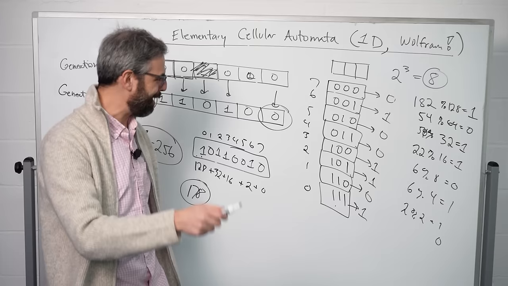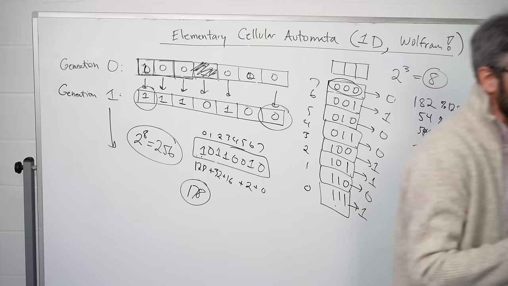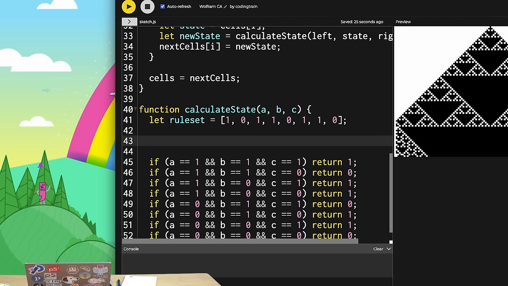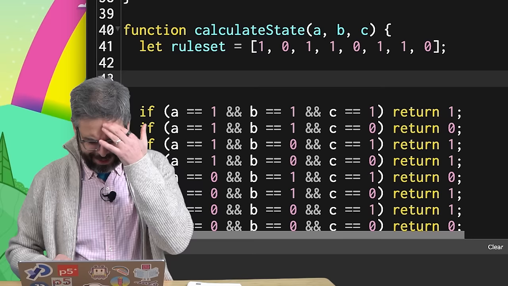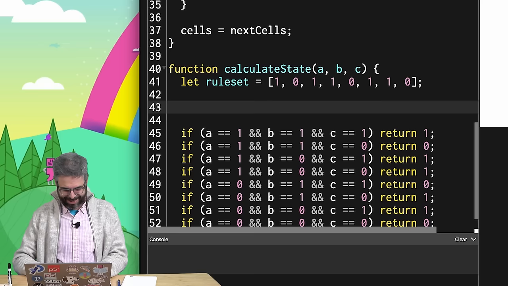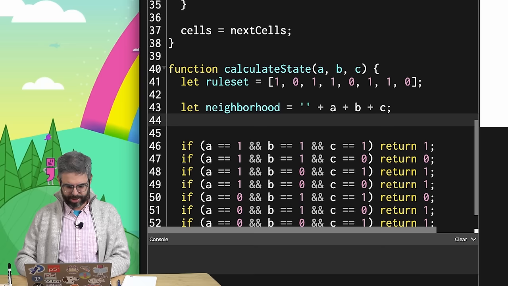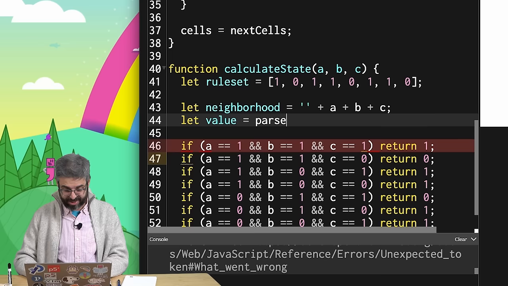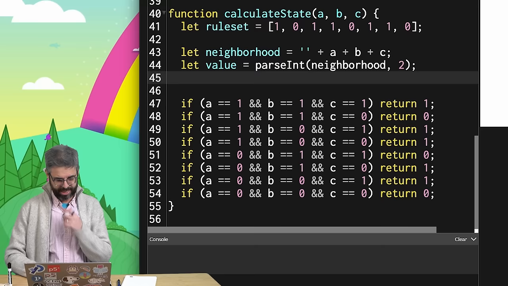The whole thing that I need to do is just take three bits and convert them to a decimal number. And actually, in JavaScript, that's pretty easy to do. Actually, I don't remember how to do this. I can make a string joining them. And then I could say, OK, so this is the neighborhood. And then I'm going to say value equals, I think I could just use parseInt. parseInt the neighborhood in base 2. It's a binary number. And then return ruleset value.